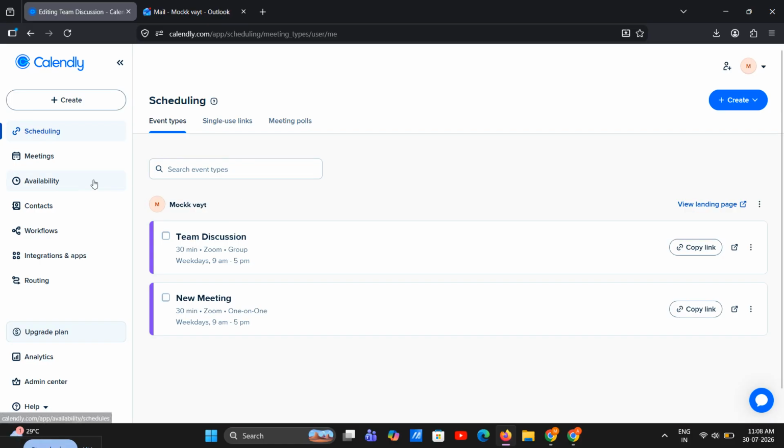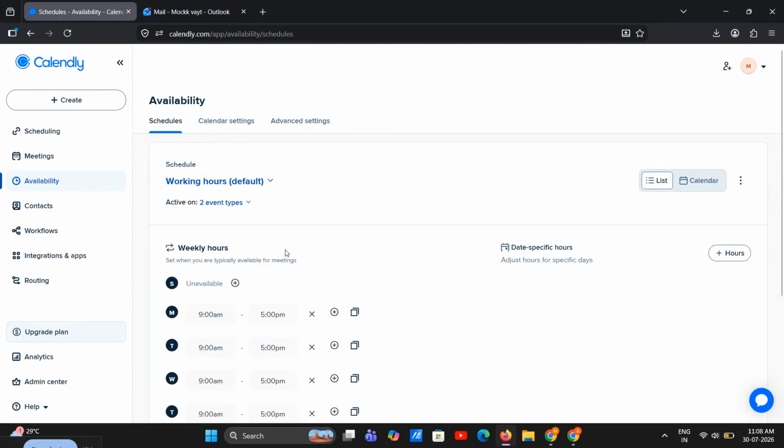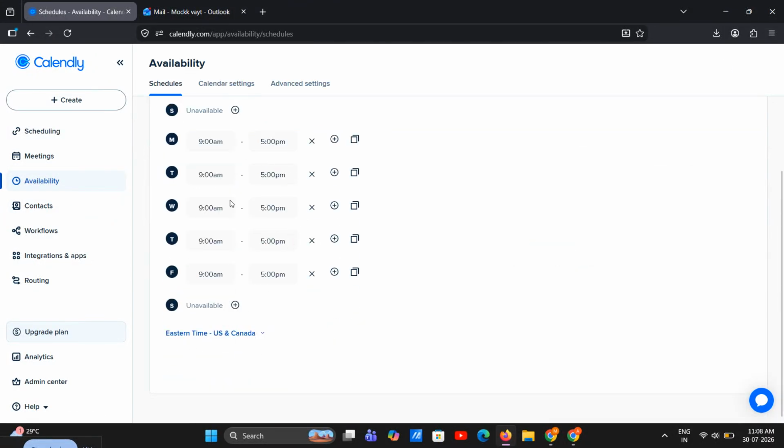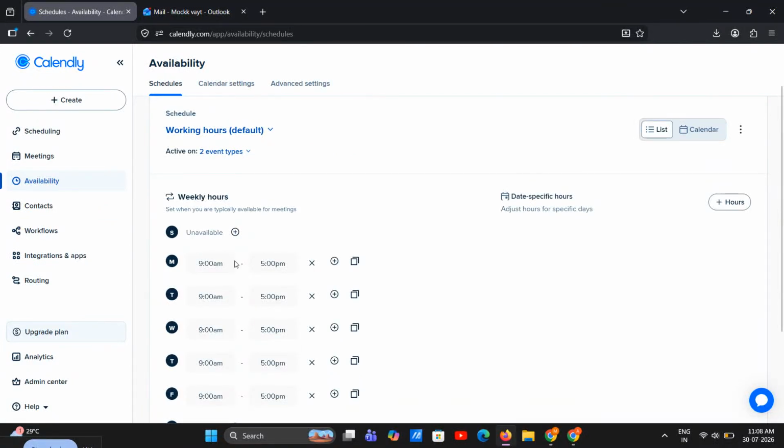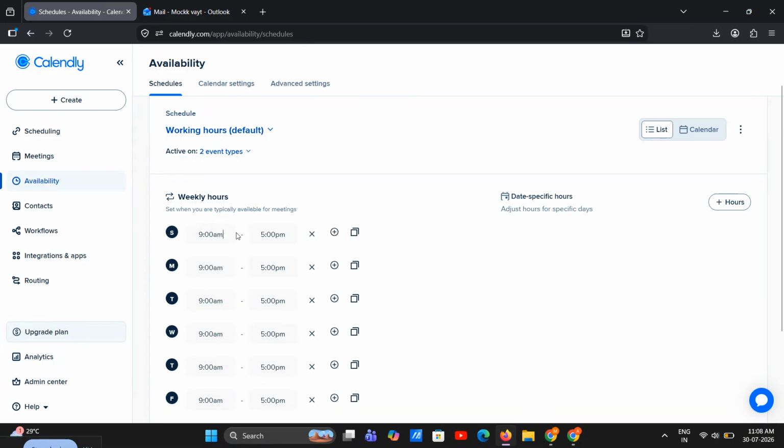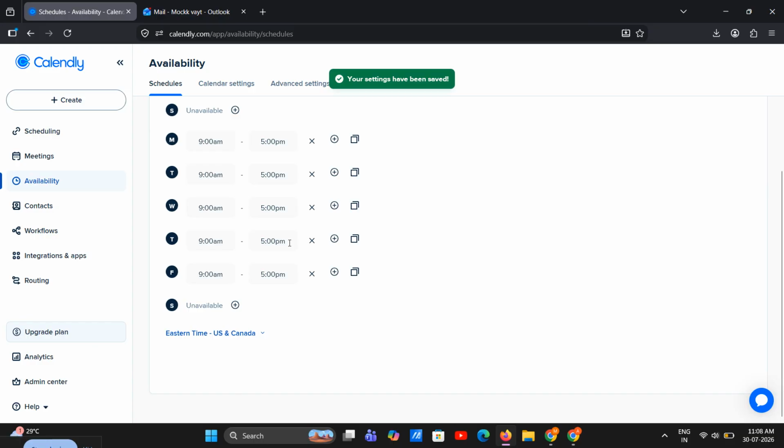Once you're inside, the next important step is setting your availability. This tells Calendly when people are allowed to book meetings with you. Choose your working days, then set the hours you want to make available. For example, you might want to open bookings only on weekdays, or maybe just in the mornings. This is one of the most important parts of setup because it makes sure people can only choose times that actually work for you.